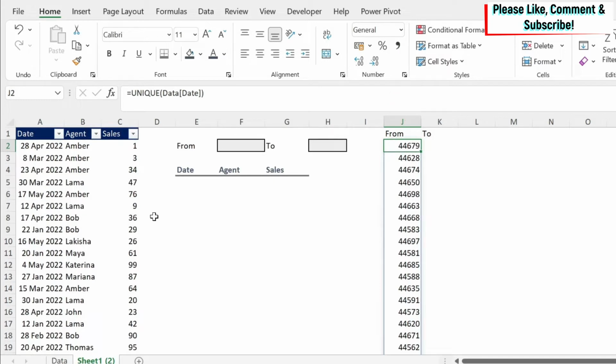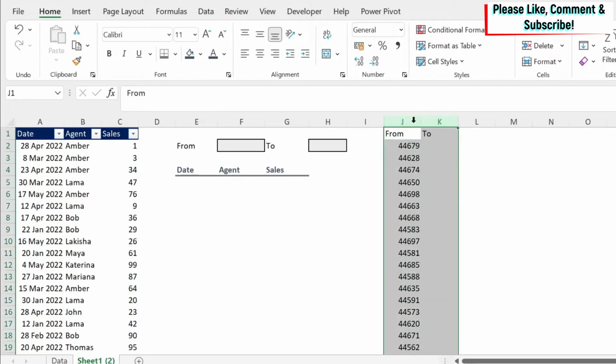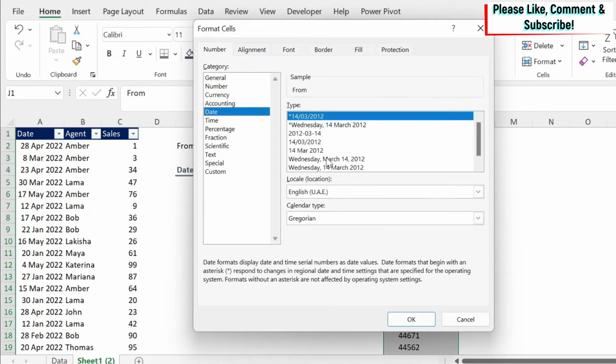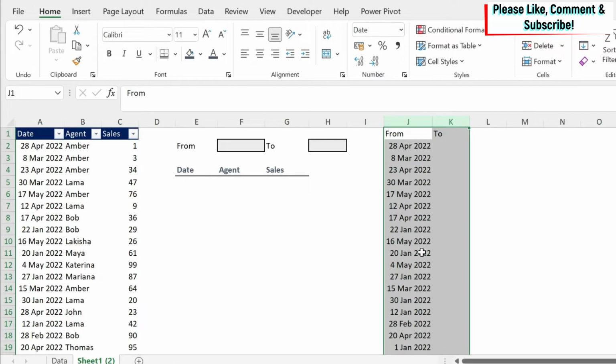Now they look like numbers, but they are actually dates. So let's fix the formatting. We can select J and K and go under home, click here, number, and then we have dates and select what we want. So now we have dates.